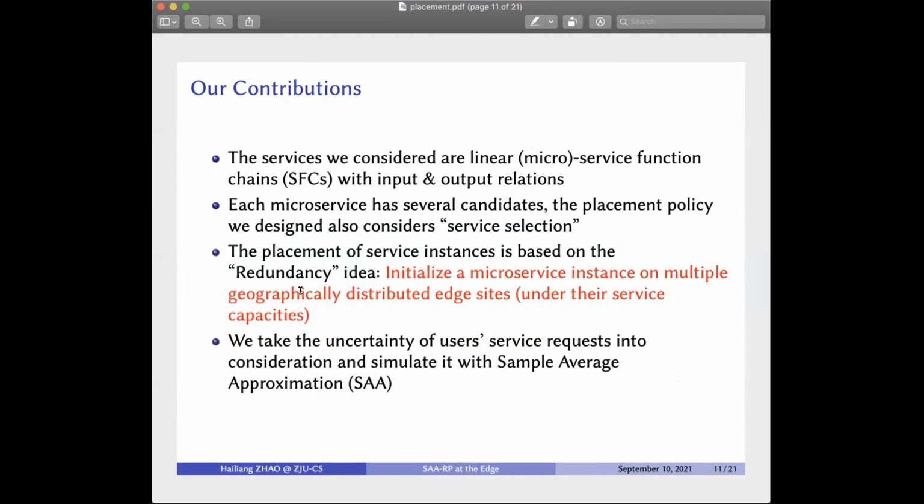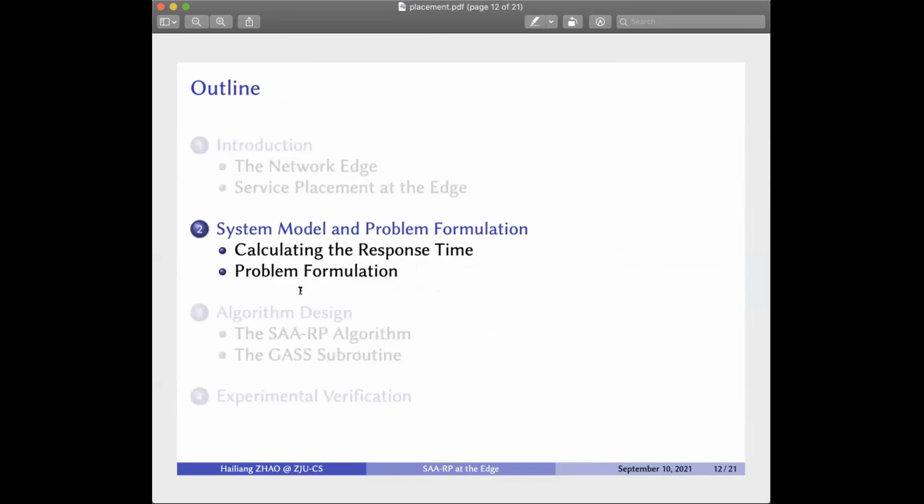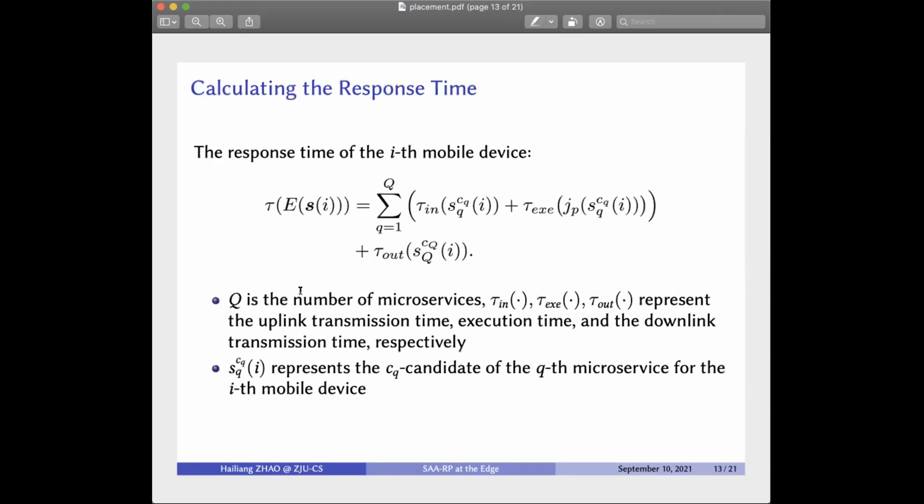Okay, I will show our system model briefly here because we have many formulations. For each mobile device, the response time is the sum of 3 parts. The first part is the uplink transmission time. And the second is the execution time and the downlink transmission time of all microservices. Here we have to add up all the results, because Q is the number of microservices. We need to calculate the sum of time spent on every microservice.